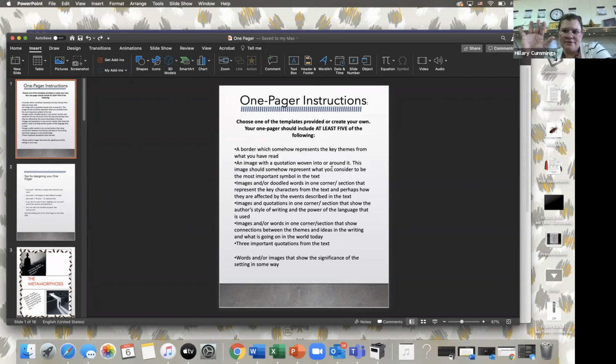You're going to want to try to have 5 of these qualities. So one is a border that somehow represents key themes in what you've read. Two is an image with a quotation woven into or around it. This image should somehow represent what you consider to be the most important symbol in the text. Three, images or doodled words in one corner section that represent the key characters from the text and perhaps show how they are affected by the events described in the text. Another option is images and quotations in one corner section that show the author's style of writing and the power of the language that's used.